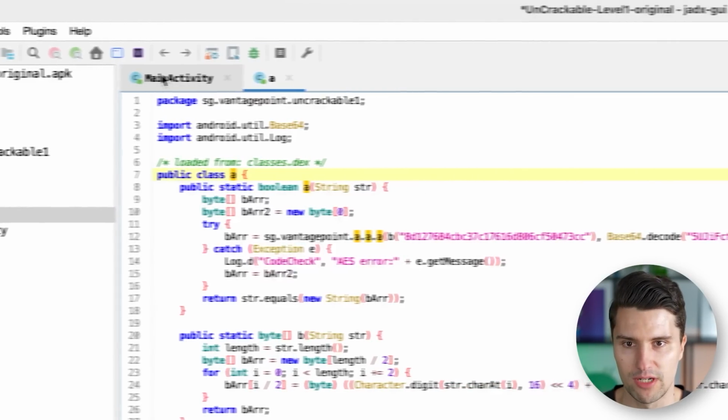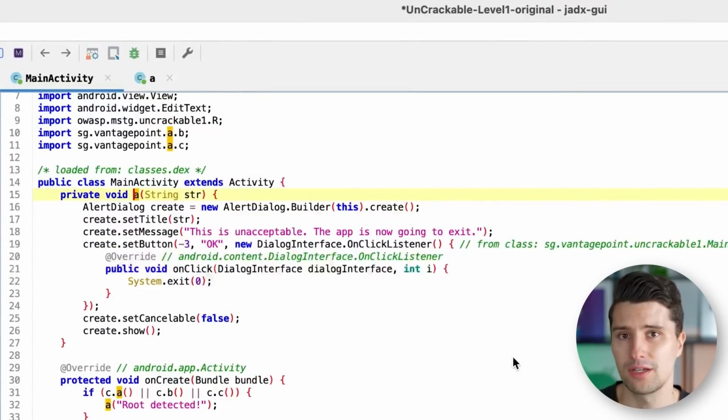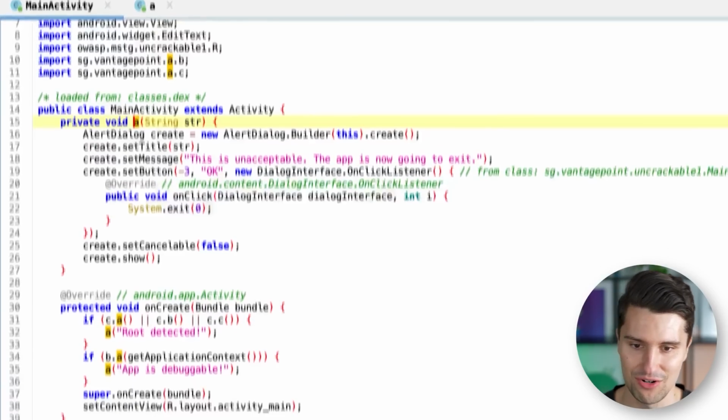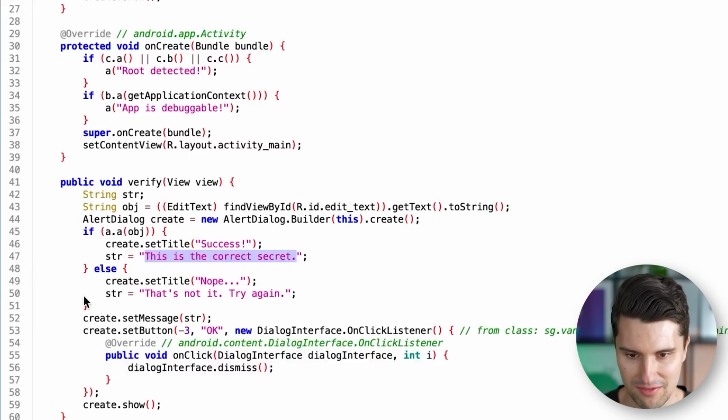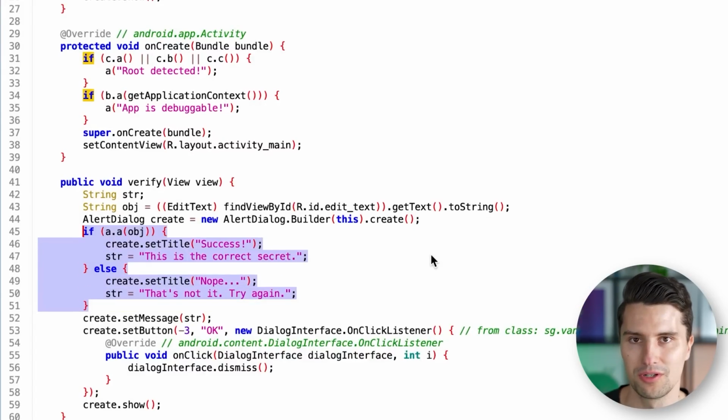So let's try to understand what happens here. Going back to main activity, thing is we can already see actual strings as they are in the app. For example, down here, that looks very suspicious, where we see, okay, this is the correct secret. So this already gives us a hint where we actually need to look in the code in order to bypass this, or in order to maybe print the secret or get this as an information.